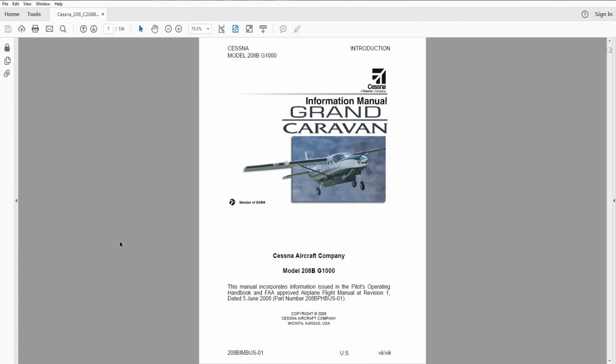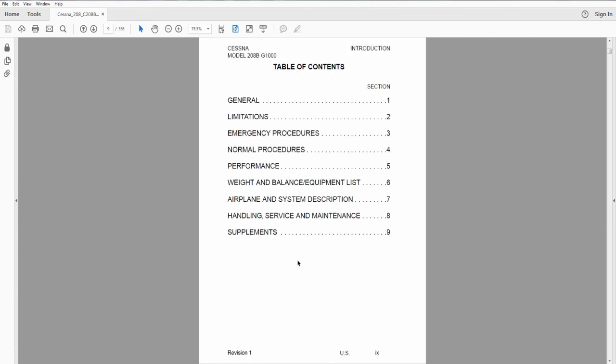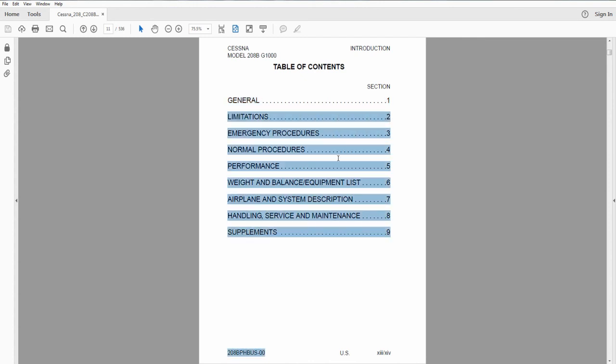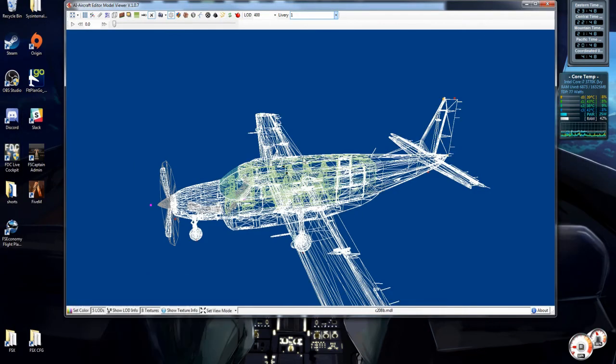So here I've pulled up a POH for the Cessna 208B Caravan. This particular one is set for a G1000, but it's very similar to the default Caravan. And here you can see the different tables of contents that are in the POH. We'll be using the POH on and off throughout. Particularly, we're going to be referencing the general, the limitations, as well as the performance, weight and balance, and system description of the aircraft quite a bit.